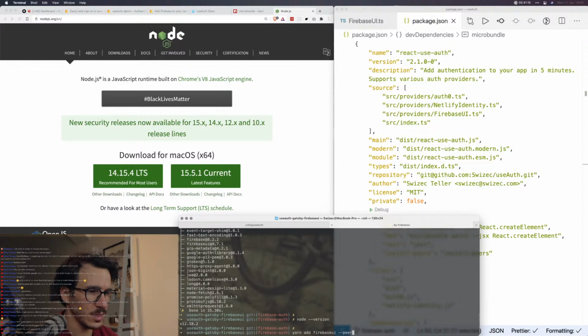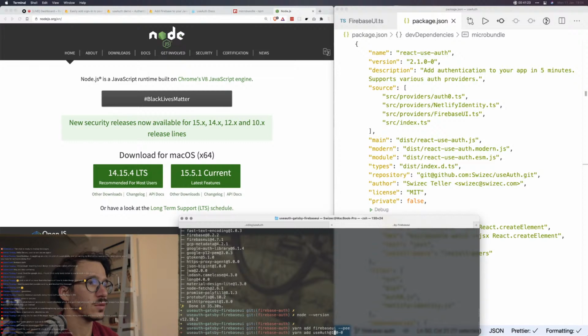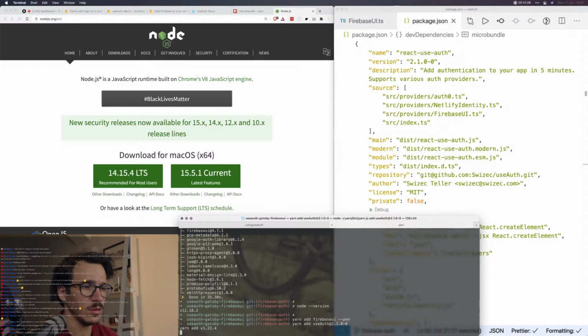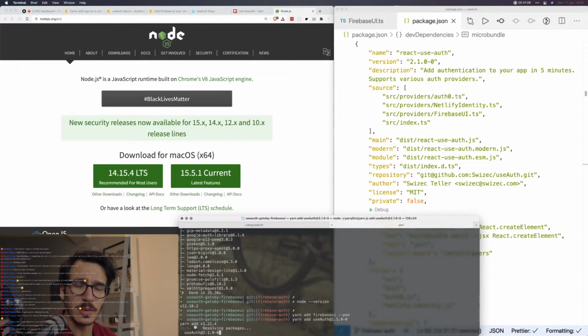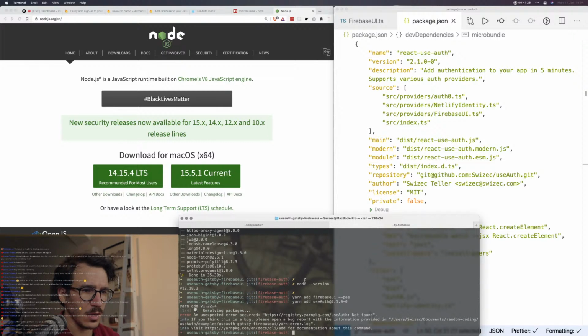We're gonna say yarn add use auth at 2.1.0, and then we're gonna see what happens when we try to use it. An unexpected error occurred. Use auth not found. Oh, right, because it's React use auth.